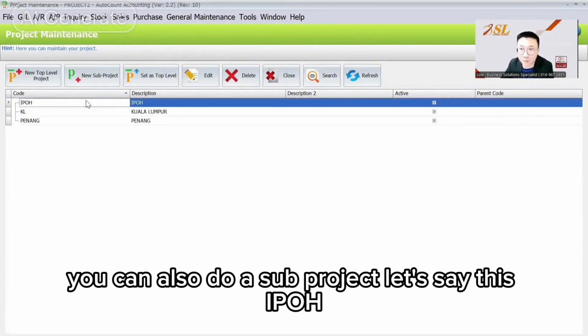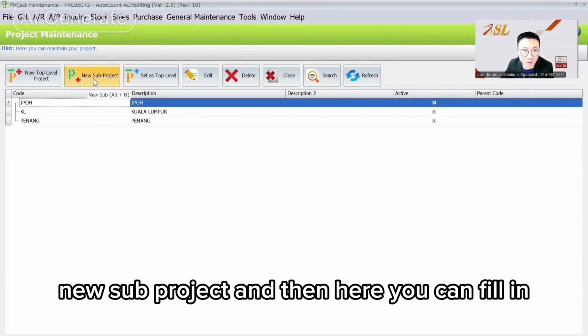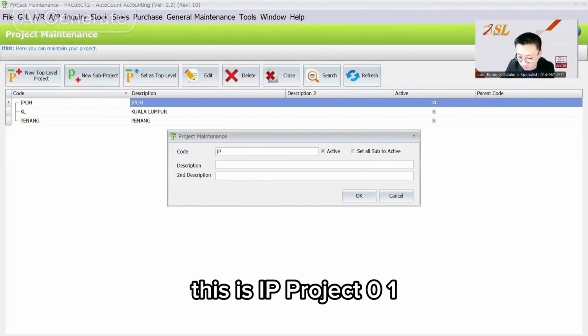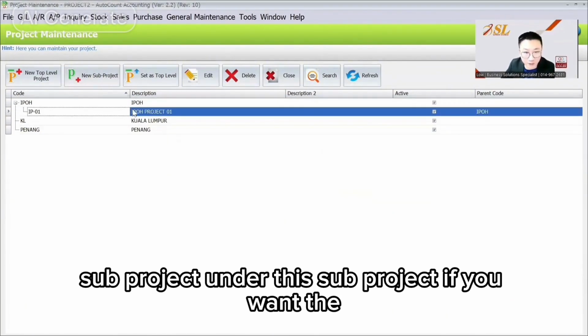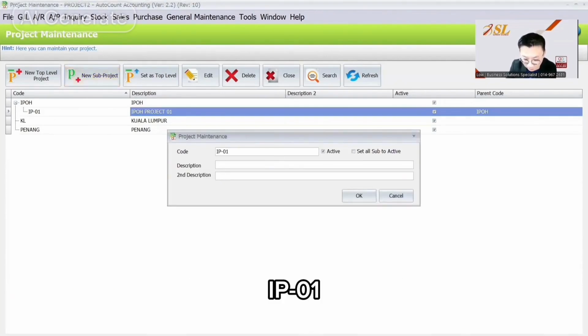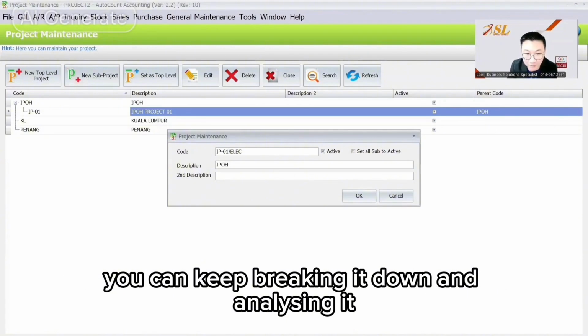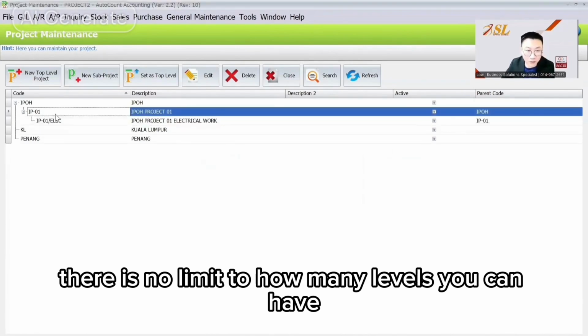Let's say this Ipoh, you want to create a sub-project. You just highlight this, choose new sub-project, and then here you can fill in, this is Ipoh's project 001. Then you can add another project under this sub-project if you want. So you keep adding Ipoh's 001, and you might have some electrical work as well. You can keep breaking it down and analyzing it like this. There is no limit to how many levels you can have. You can keep analyzing it.